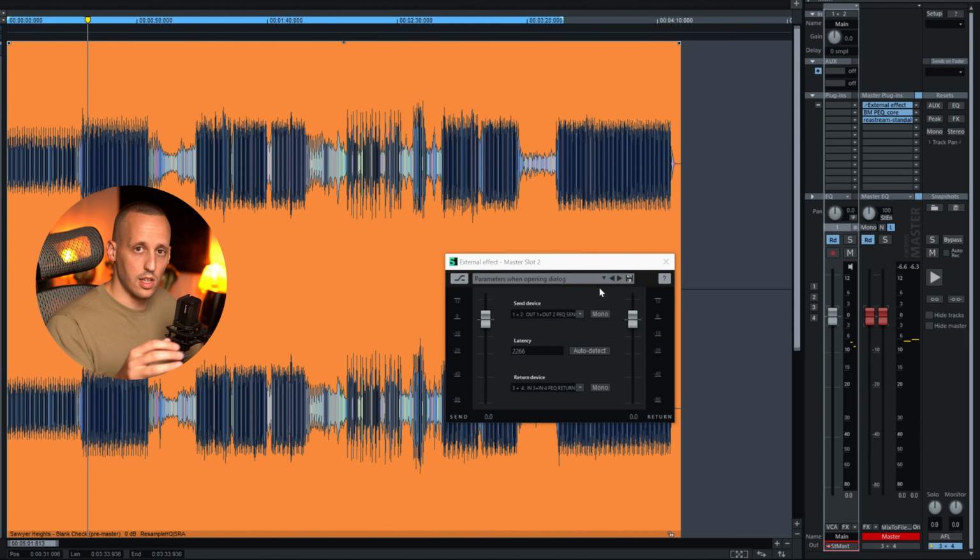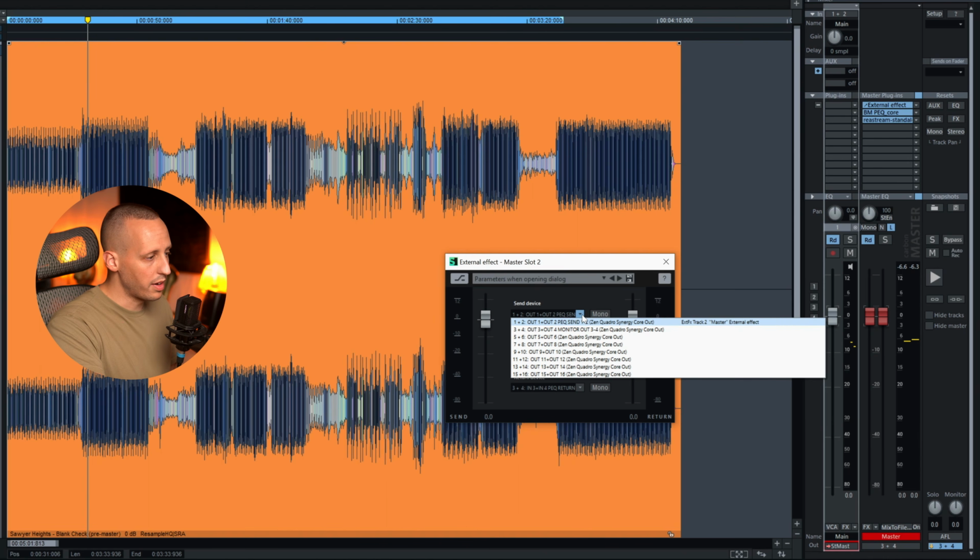Send device is the signal you're sending from the interface to your hardware, and the return device is sending from the hardware back into the interface. You can rename this as I did rename here, so I know for sure and I don't mistake something. So the 1 and 2 is the PQ send, so from the interface to the PQ, and I have the 3 and 4 on the out from the Zen Quadro. This is for the monitors.